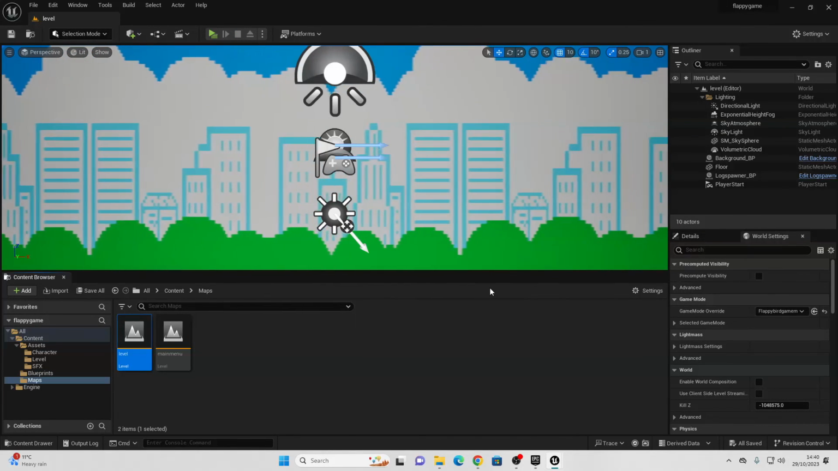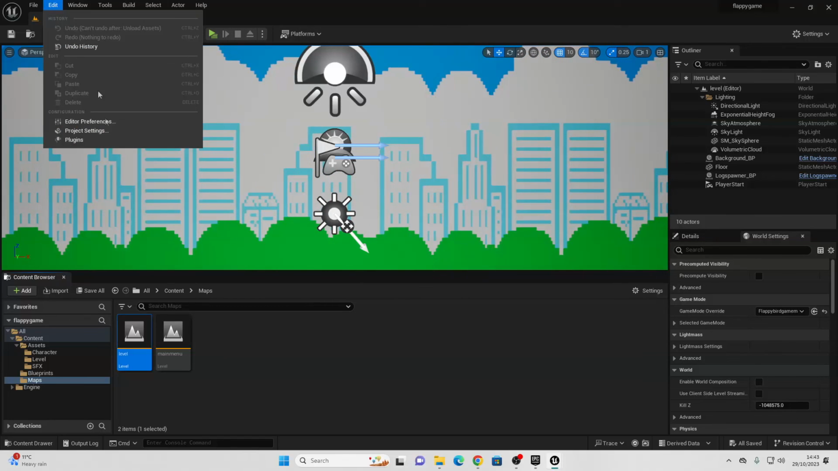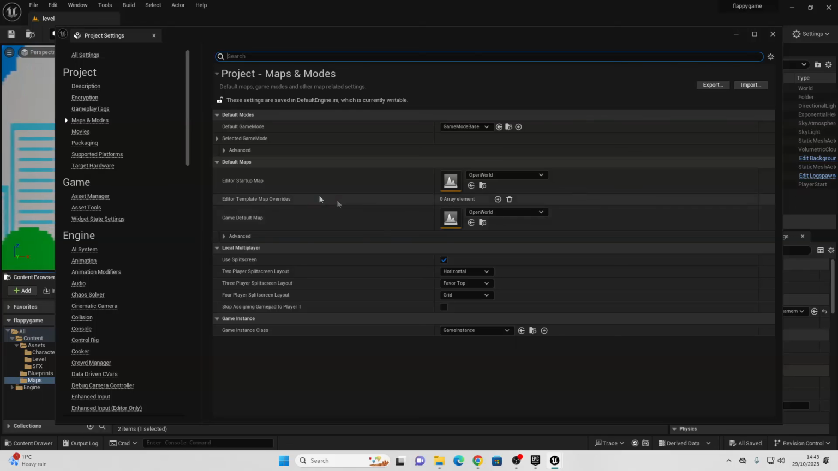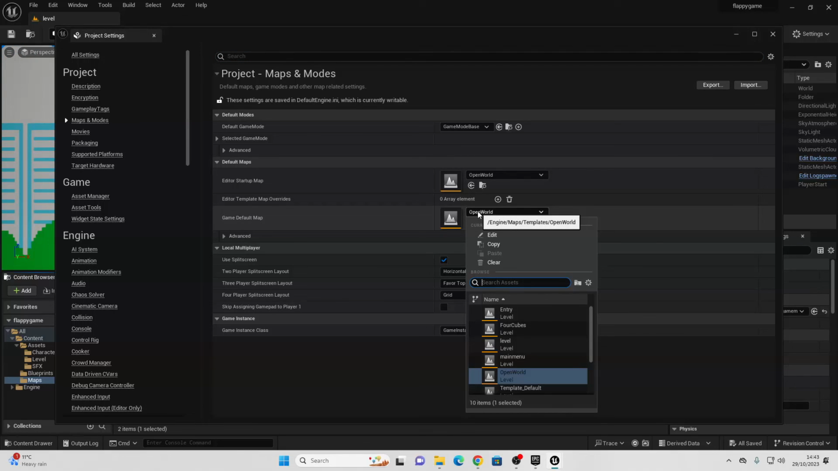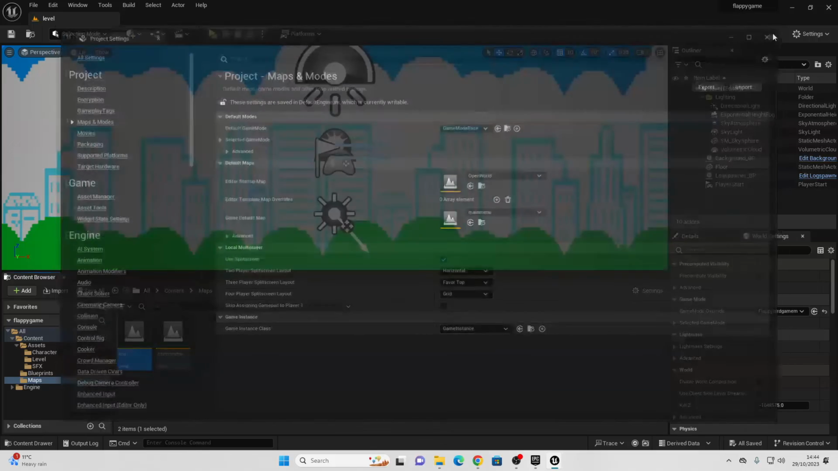The final thing to do is just export the game. And before we package our project, if we just go edit and go project settings, go to maps and modes, and then go to the game default map. This is going to be the first map that the game takes us to when we've exported our game. We just want to make sure that this is the main menu. Then we can close this.